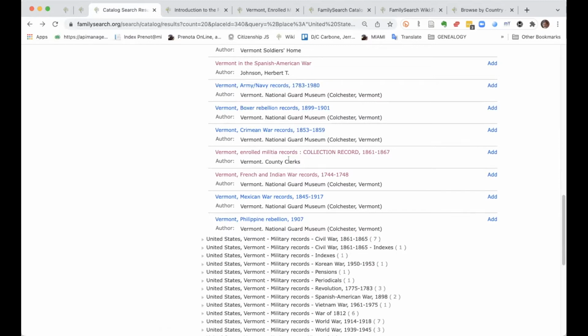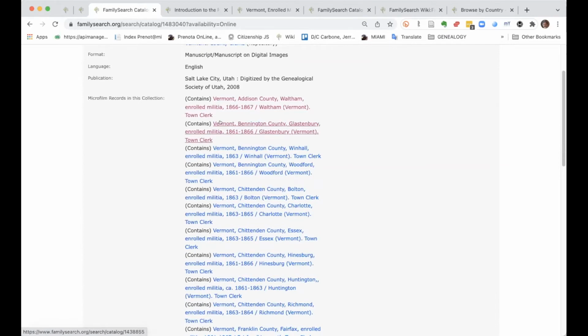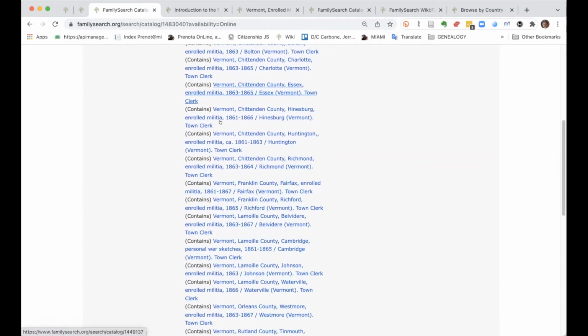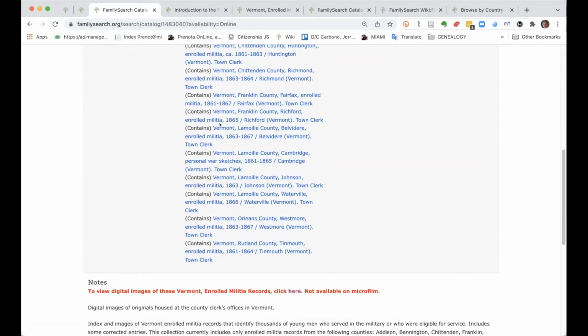These are county level records that were done for this particular collection. Now you can see it says a collection record. This is where the historic collections part of the catalog interfaces with the catalog. You can find these in the historic records search as well, which is a different search. These are the microfilm records of all of these individual parts of what has been digitized on FamilySearch, and they've been amalgamated into this one historic collection.